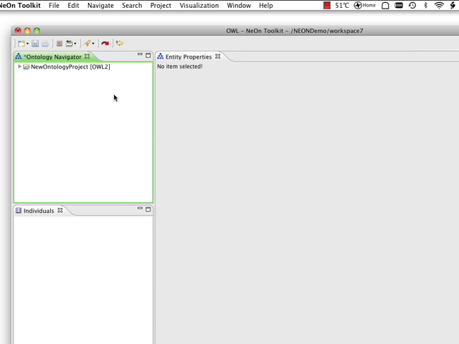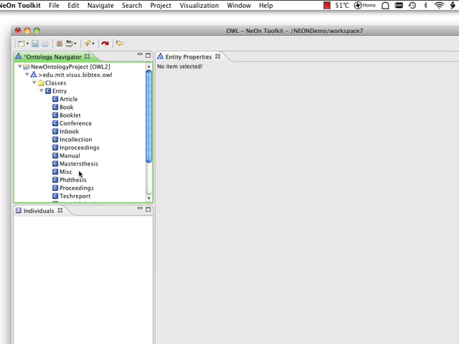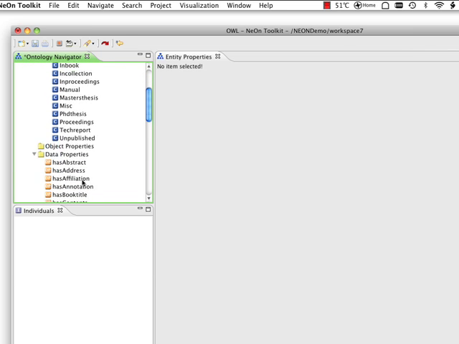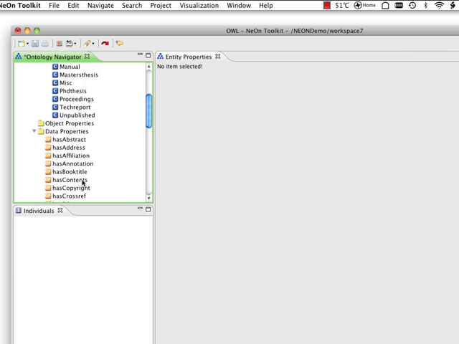We can take a look at their classes in the Ontology Navigator. The range of classes listed here correspond to the bibtex classes, as well as a number of properties which correspond to attributes we find in bibtex objects.